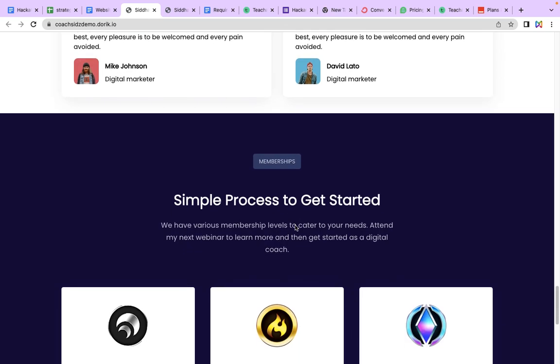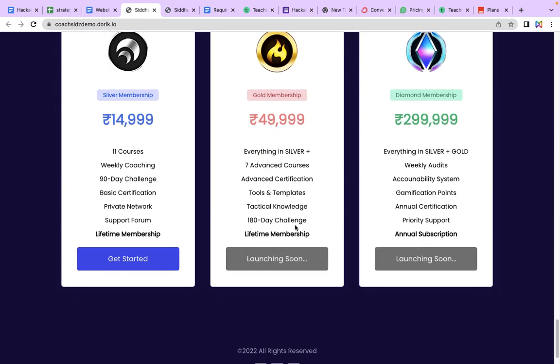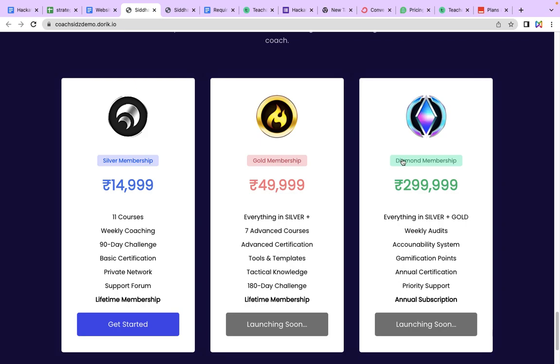Now we come to the membership. What he has is silver, gold, and diamond membership. Similarly, you need to know what your membership levels are. It would be basic, intermediate, advanced, and so on. So what will be offered in the basic package, what will be offered in the intermediate package, and what will be offered in the advanced package.